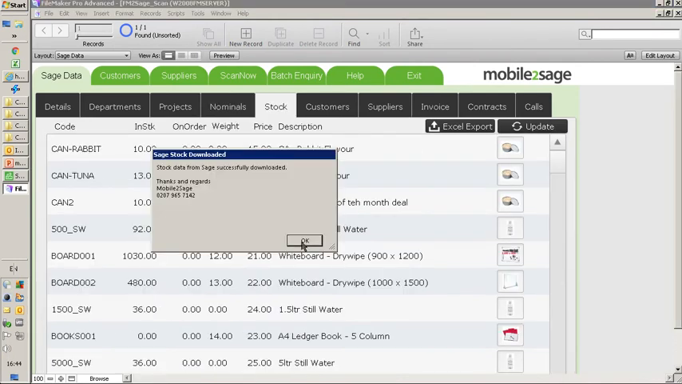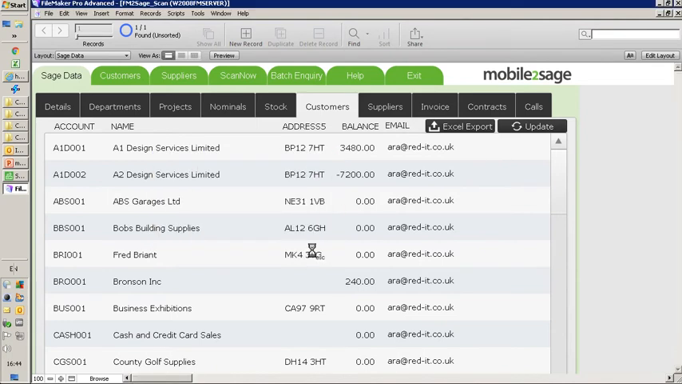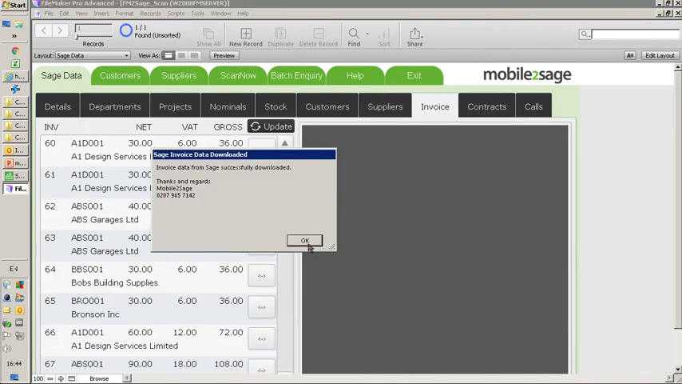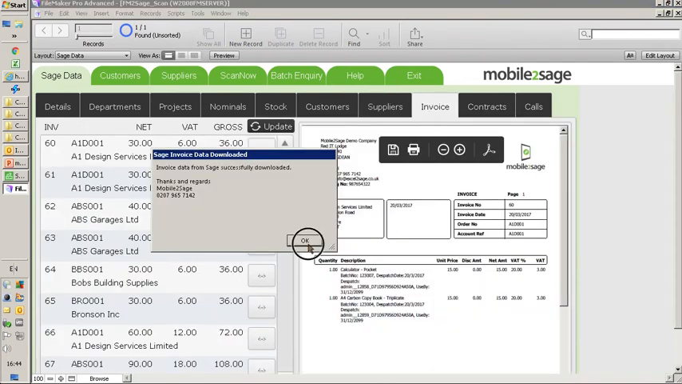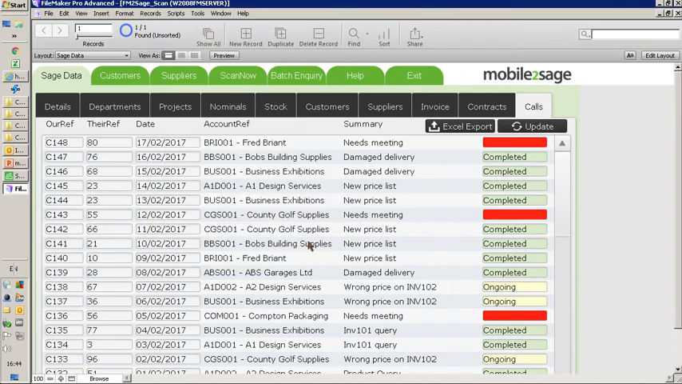And here's the stock. So the stock's now come in and it's amalgamated it with the pictures that I've also uploaded. I've now got my customers, and my customers are showing their email addresses, also my suppliers, and finally I've also brought down all the invoices that have been raised out of Sage, and here's the Excel spreadsheet which has all my calls logged against it. And that's it. That's all the Sage and Office data successfully updated into my Mobile2Sage solution on my desktop.